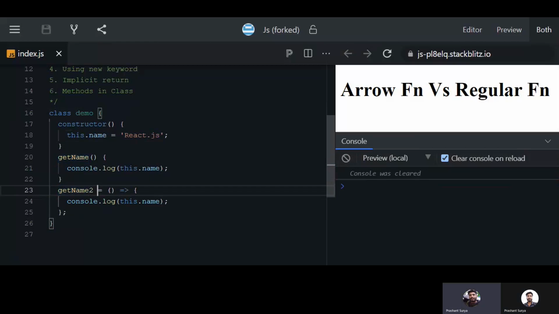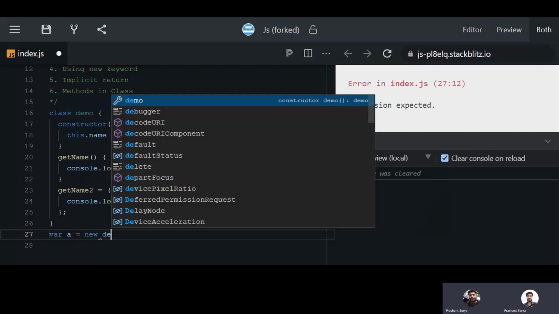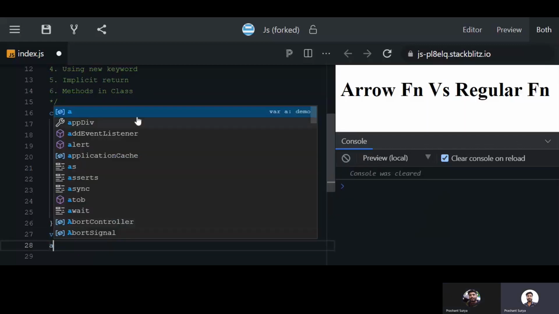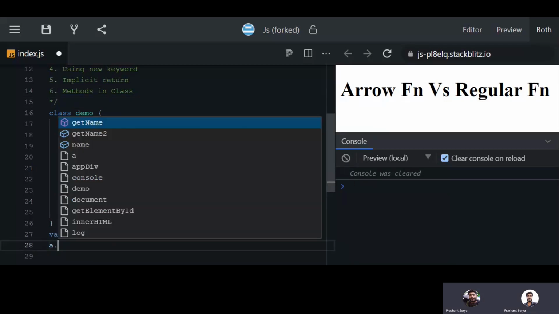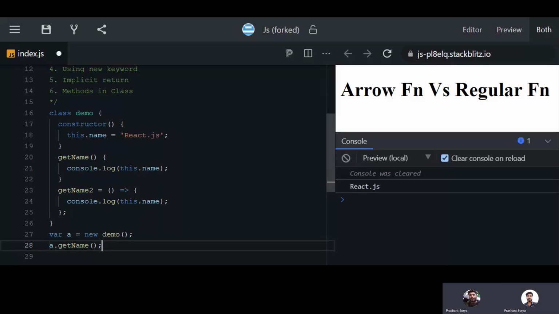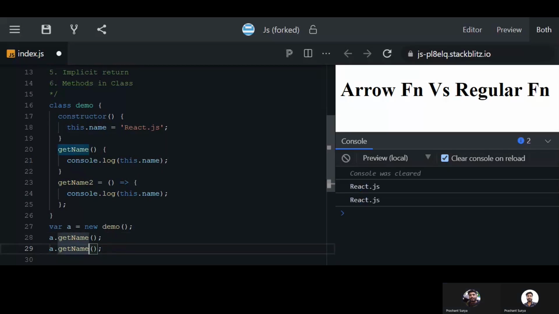Okay, so now we have a variable equal to new Demo. Okay, so we have a reference of the class. Now what we do, we will call getName, and you can see we are printing the name, it's working. Okay, so what happens if it is called with getName2? It is also working. That means both are working. Now what is the difference?